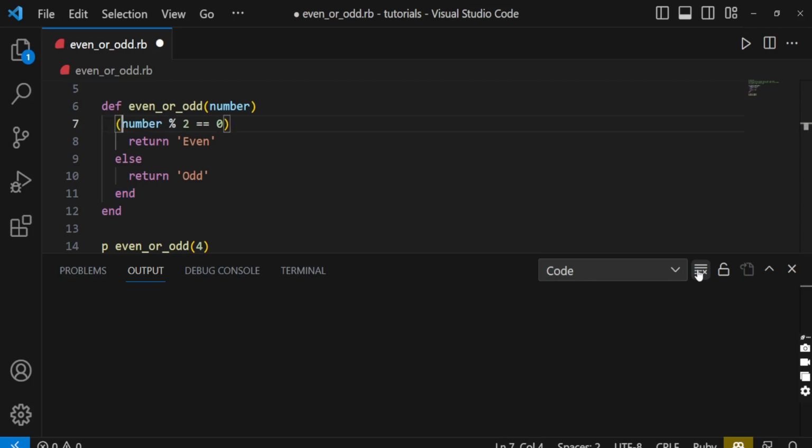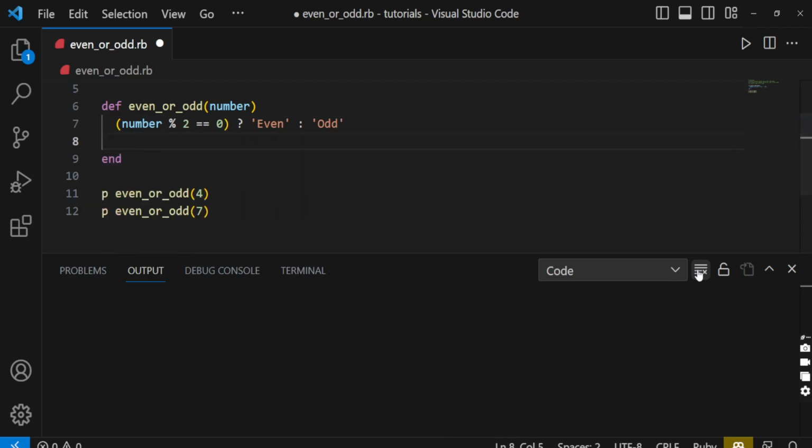Number modulus 2 equals 0. So if number modulus 2 is equal to 0, then after the question mark, if it is true, we return the value even. Else we will return odd. This way we've shortened the lines of code and our code should give us the same result. So let us save and run.